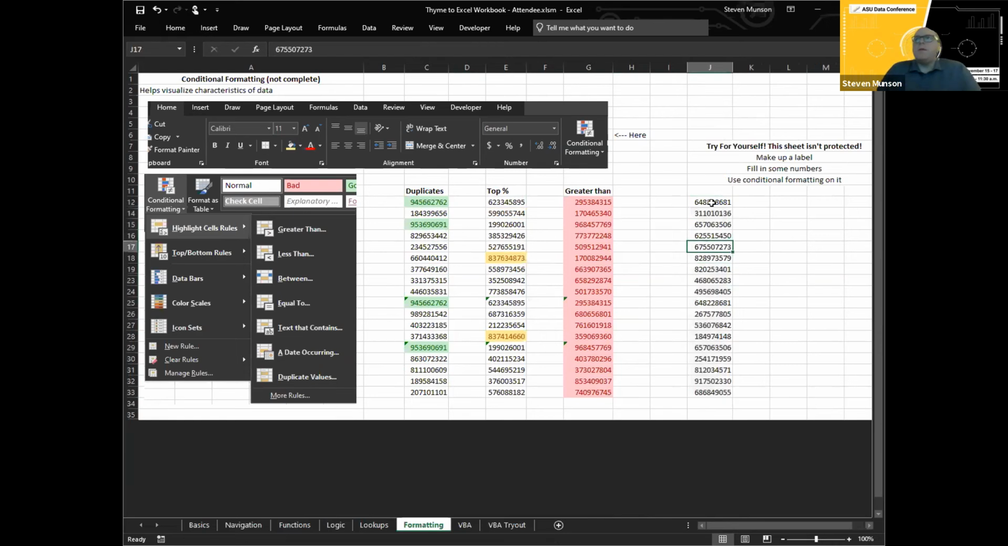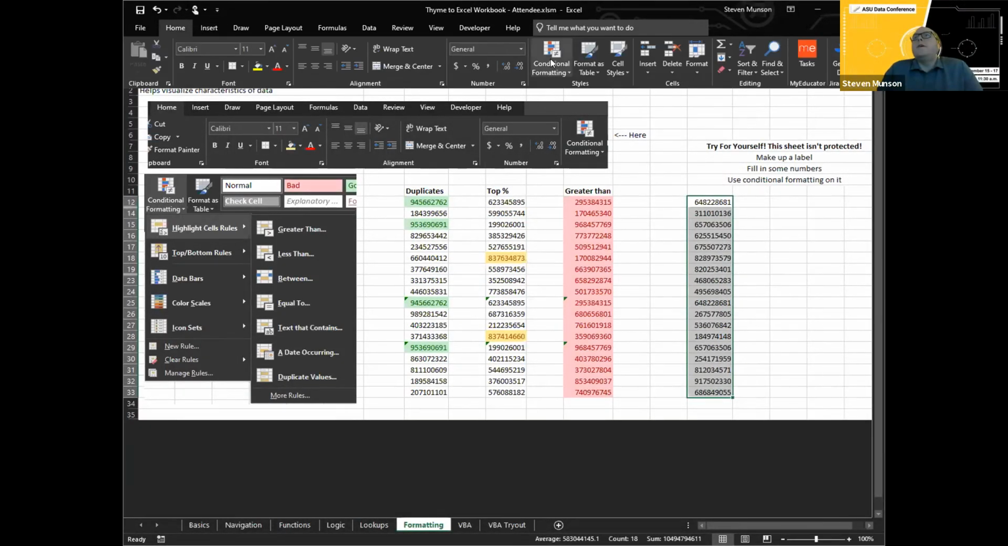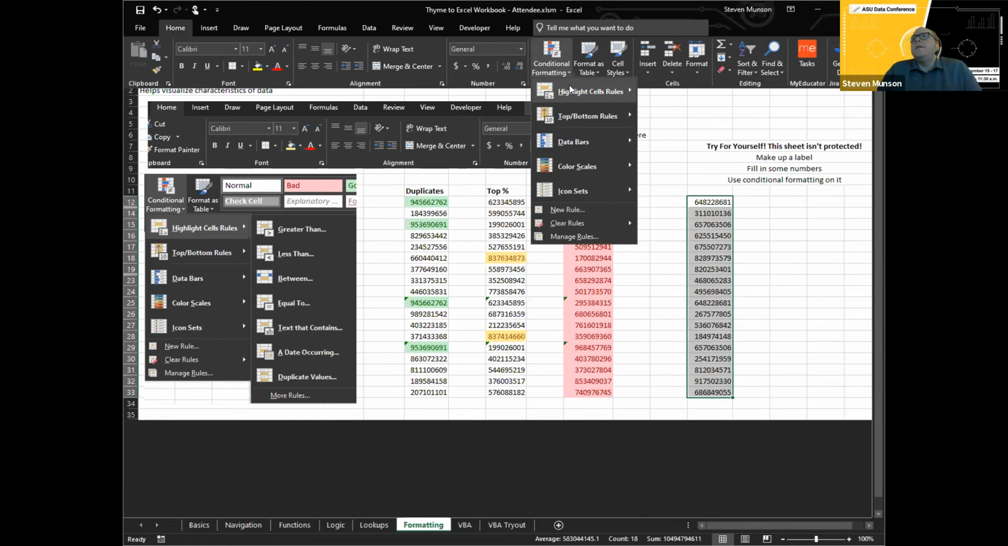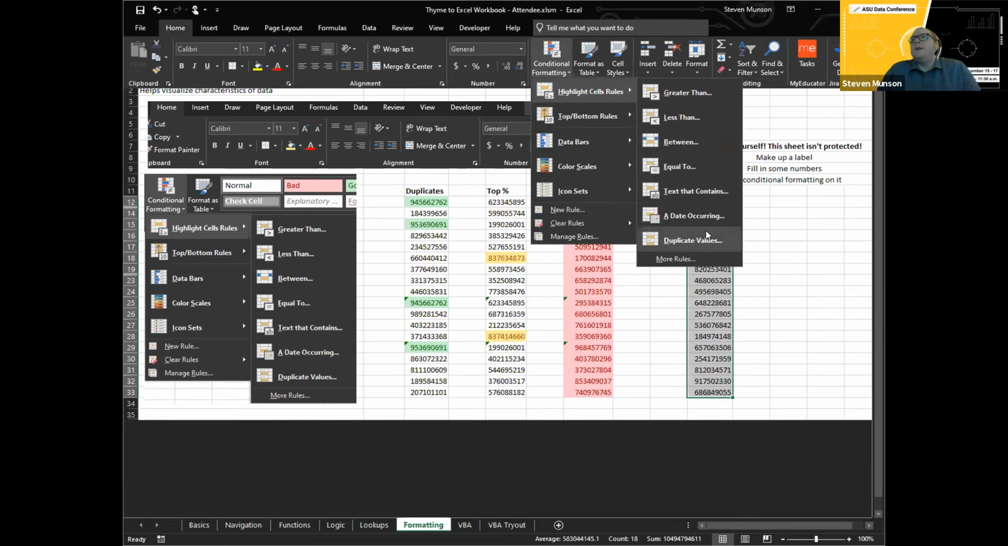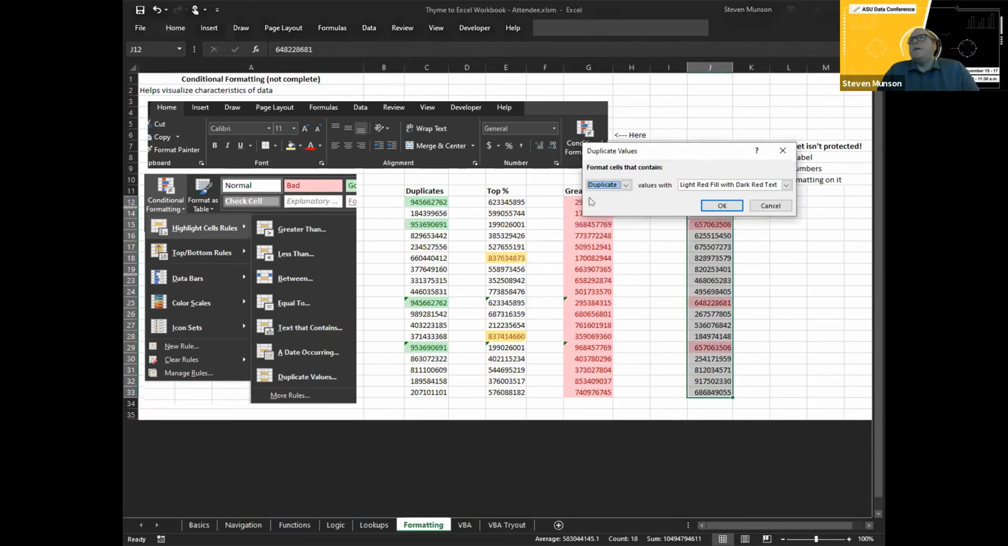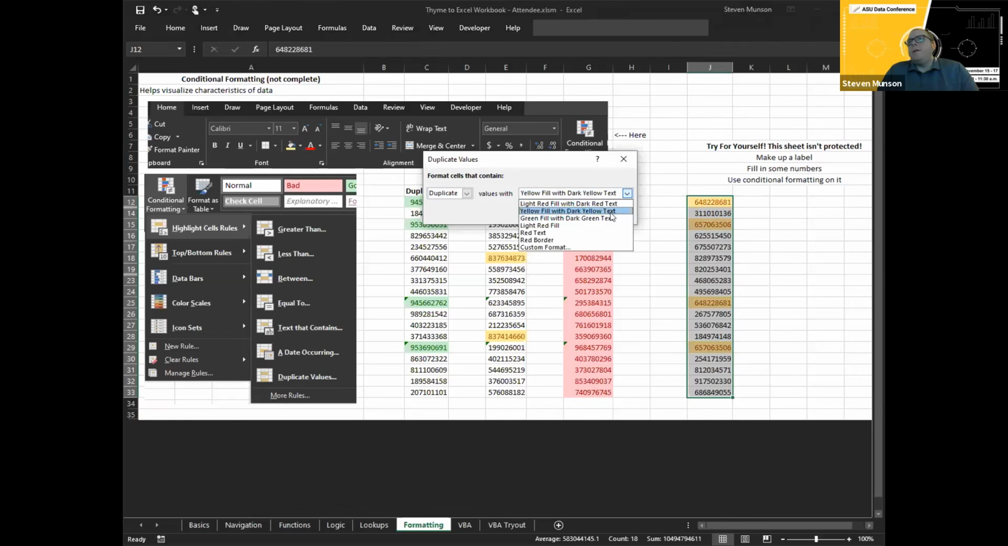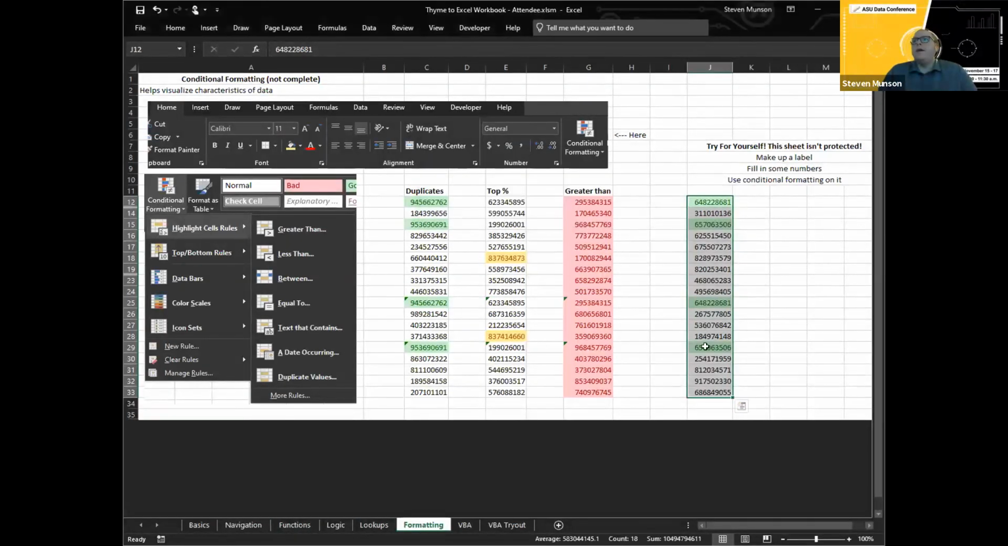There we go. So you just select the data you want to use it on, go to home, conditional formatting, highlight cells, and duplicate values. And then you can pick how the formatting shows up. You can even customize it if you'd like. You can put borders around it, whatever you want to do. You can hit OK, and that will apply to that range.